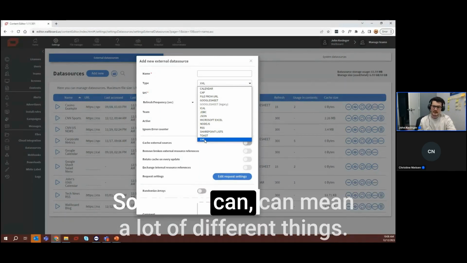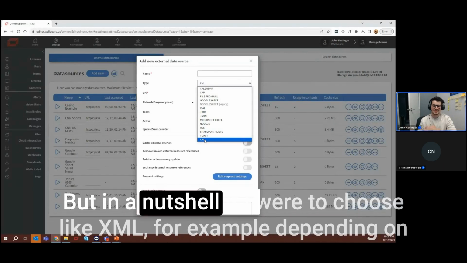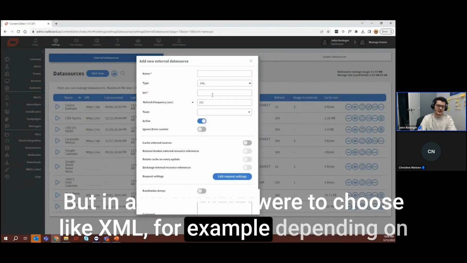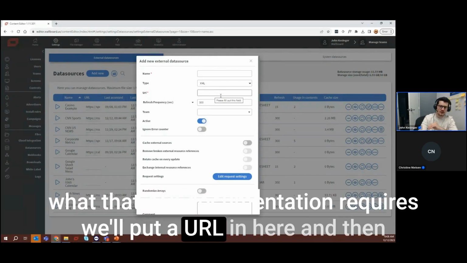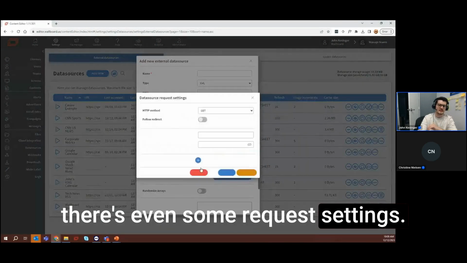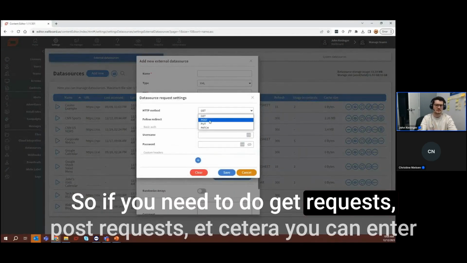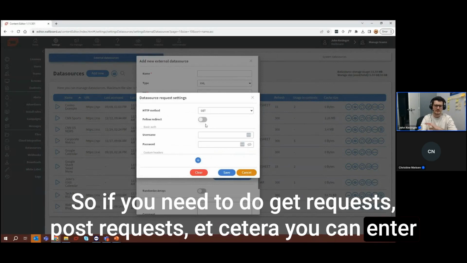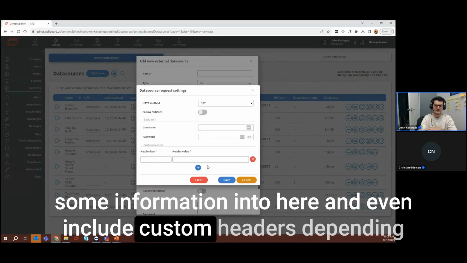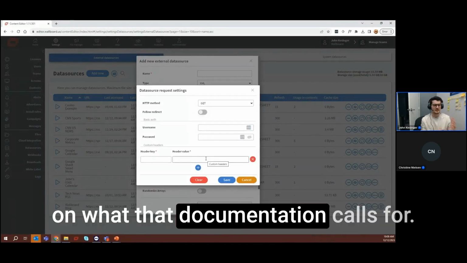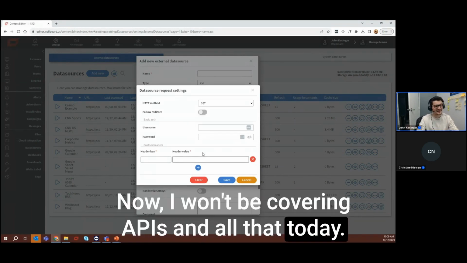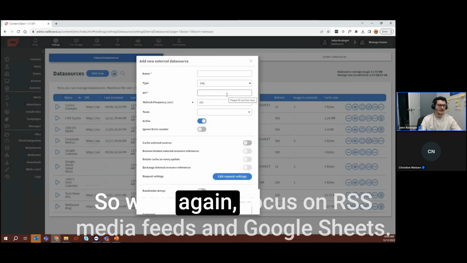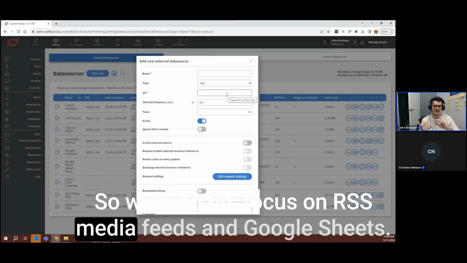An API can mean a lot of different things, but in a nutshell, if I were to choose XML, for example, depending on what that API documentation requires, we'll put a URL in here, and then there's even some request settings. So if you need to do GET requests, post requests, etc., you can enter some information into here and even include custom headers depending on what that documentation calls for. Now, I won't be covering APIs and all that today. That's a little bit more involved. So we'll, again, focus on RSS media feeds and Google Sheets.